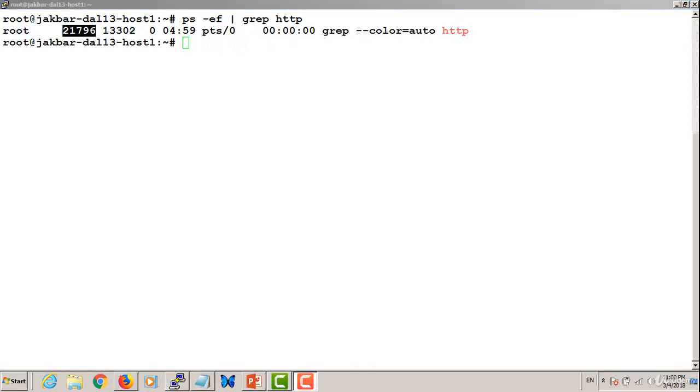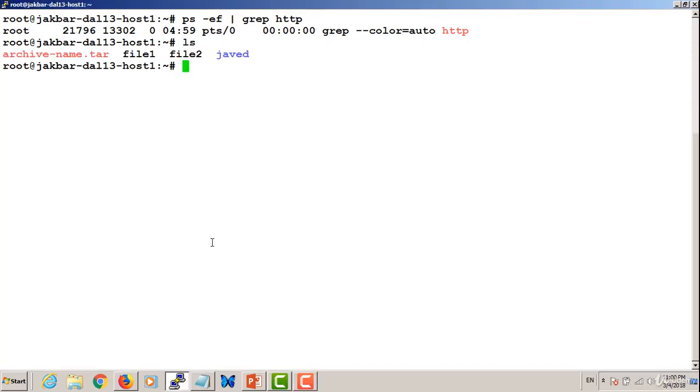Next command is the remove command. So we have several files. Suppose I want to remove my file1, I'll just do rm file1, gone. If you do an ls, it's gone now. So that's what rm is good for.